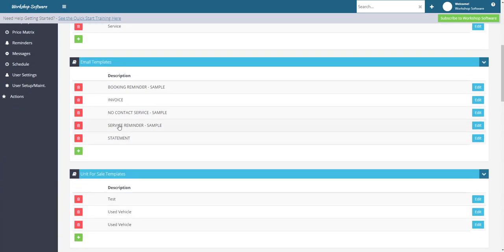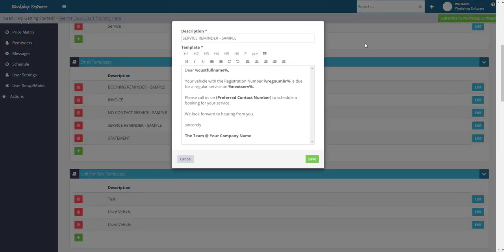The next thing I would like to do is go into the reminder system. So the reminder system is fully automated within Workshop software. All that you need to do is to set up the templates that you would like to use for those particular purposes. This is the email template for the customers who prefer contact via email. You'll notice there's a percentage sign, and wherever there's a percentage sign, the text in between is a placeholder from within Workshop software. So this will take a customer's full name, this will take the registration number of their vehicle, and this will take the next service date, which is scheduled for their vehicle, and we'll put this into the email automatically. All that we need to do is to come in here and put in a preferred telephone number.